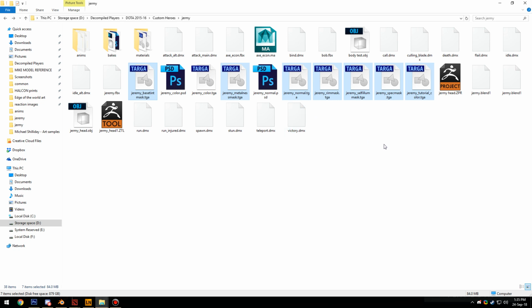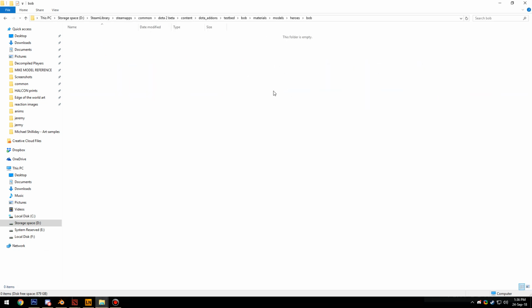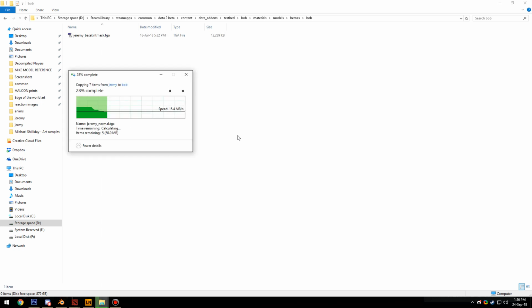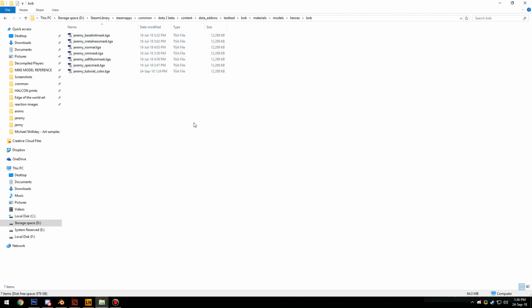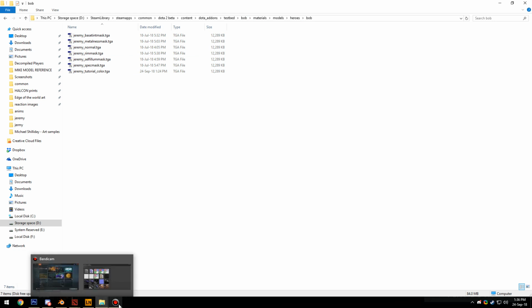And doing each individual mask for like a hero shader is going to be covered with Material Editor as well, so you know how to properly set up the textures for your models so they look really nice and just the way you want them to be. So I'm going to copy all of these. I'm going to go to Bob's Materials folder and paste them in here. Just going to copy over. All right, now we should be all ready to get started.